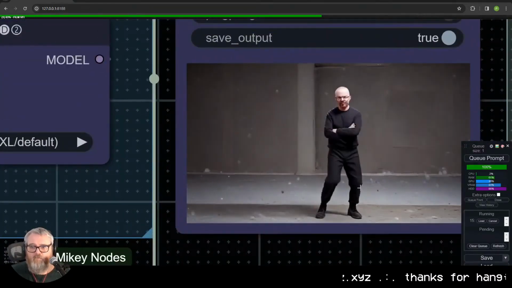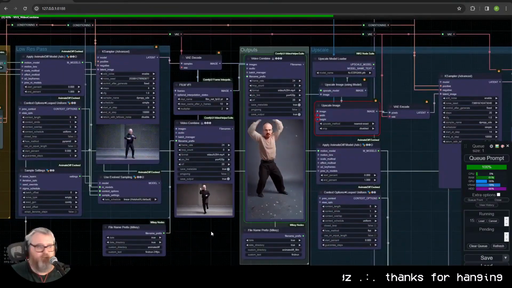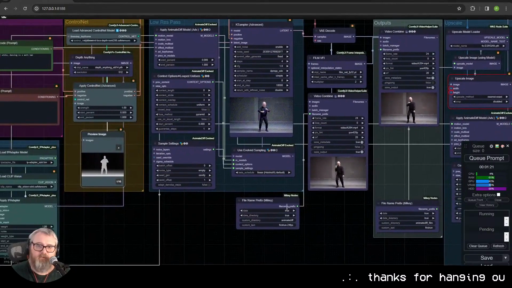Oh, there we go. Well, Walter White is dancing, which is important work. I know. We're really doing important stuff here.